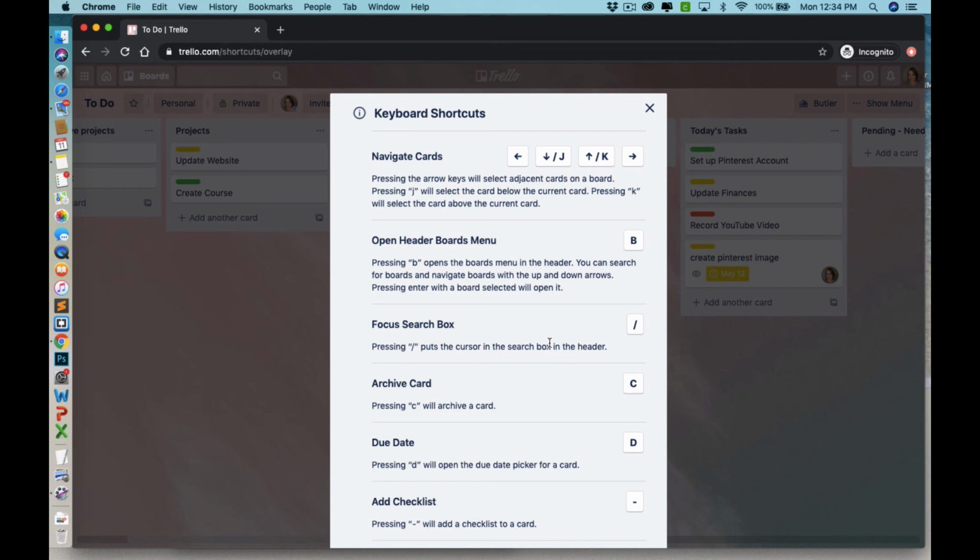So I hope you have enjoyed this video. Definitely play with these shortcuts, get used to them because they can help speed up your workflow in Trello.